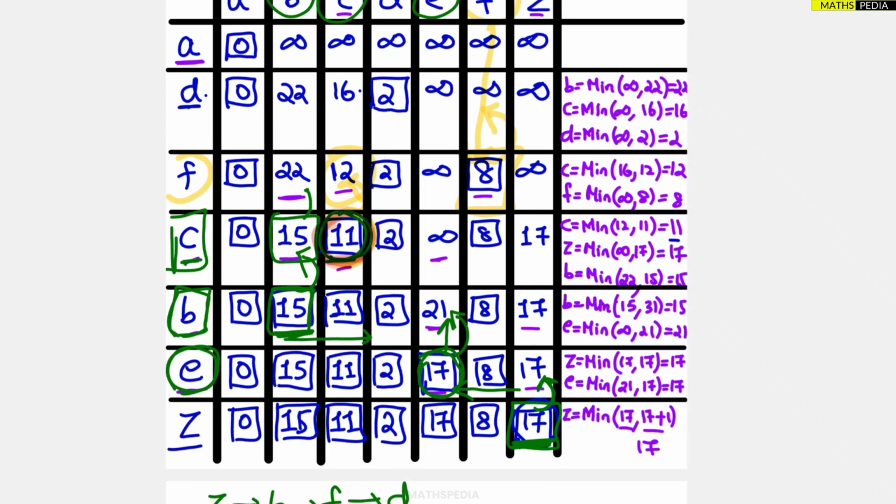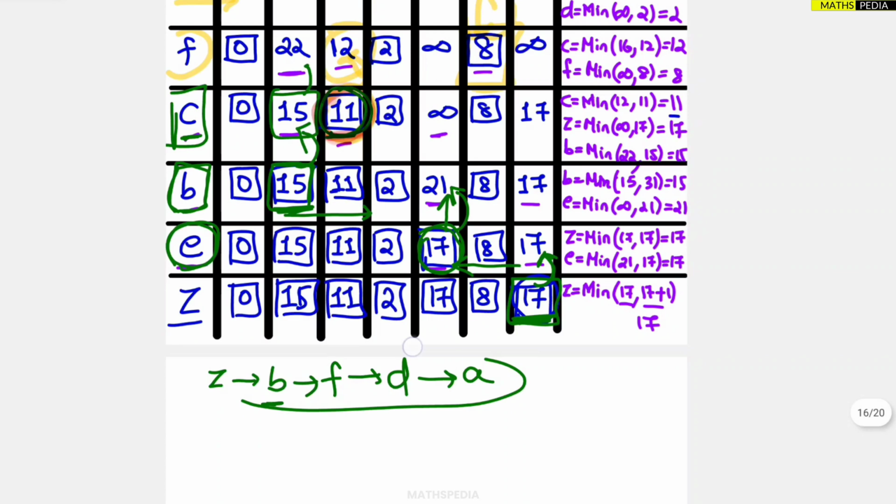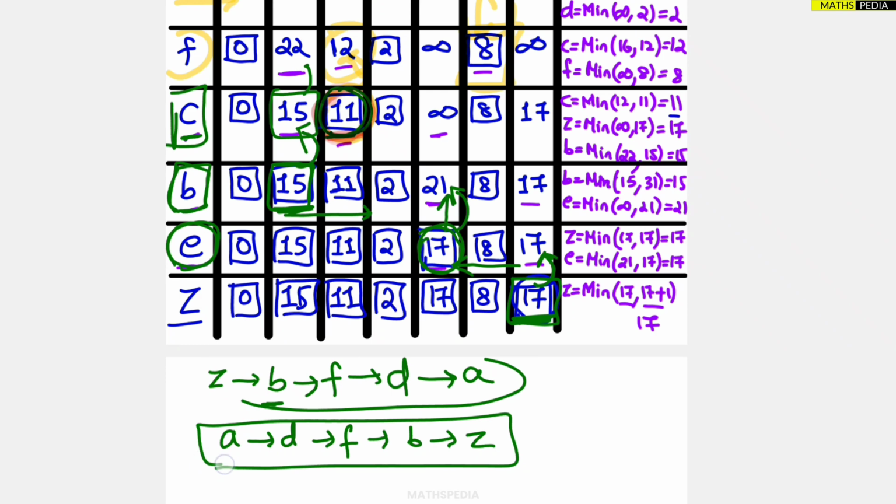Now go to the D row. Where is the D row? This is D. So here it will be D, 2. From 2, jump to the previous value; again it is different, infinite, right? So again I have to go to A. Anyways you have to reach it. So this is the path. In the simple way you can write A to D, D to F, F to B, B to Z. This will be the shortest path.